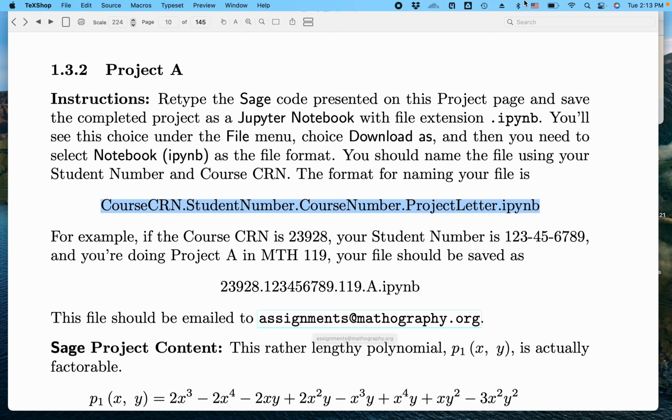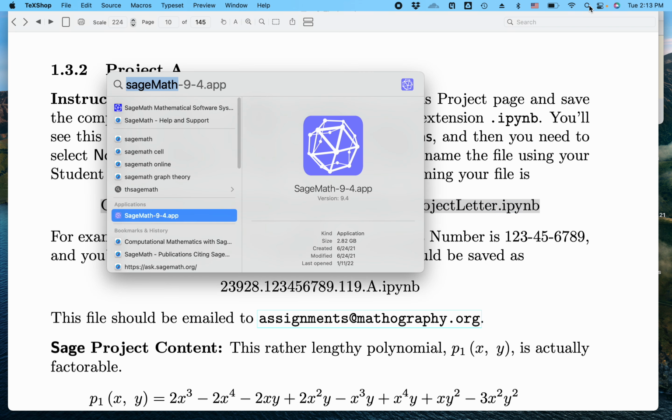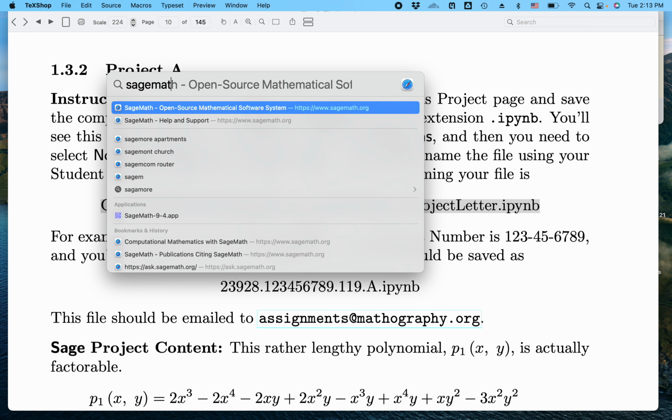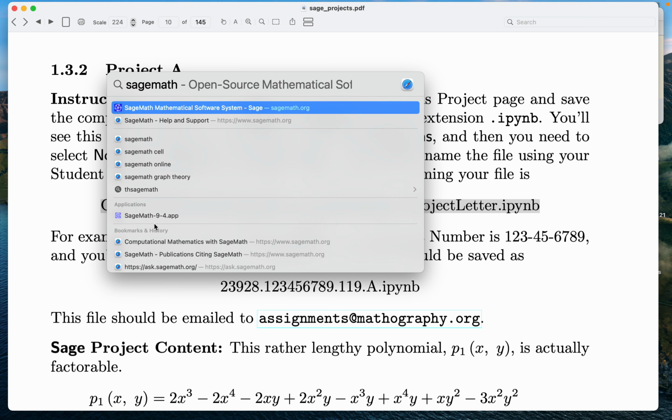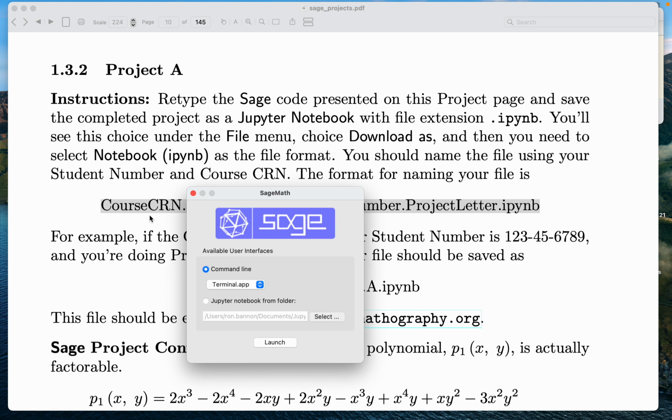So I'm going to go to search, and I'm going to search for Sage now. I want to launch Sage. Let's type in Sage Math and take a look. The application, I see it here. Normally I run it from the terminal, but I want to load it from a Jupyter notebook. Now you may not have a Jupyter folder yet. I recommend you create one.